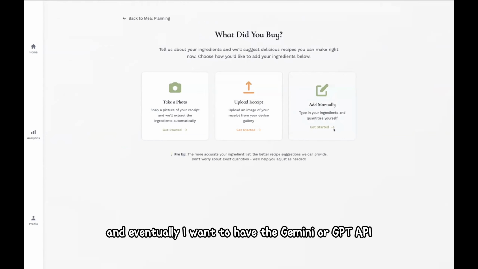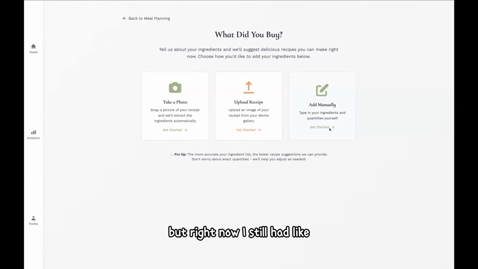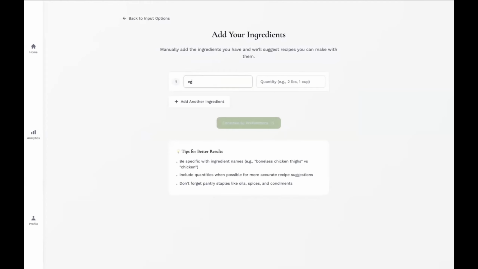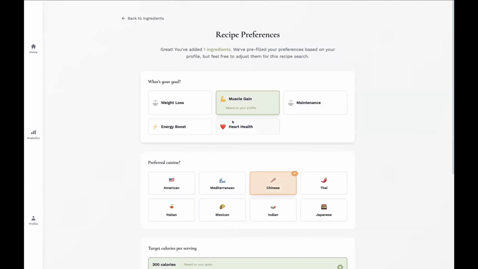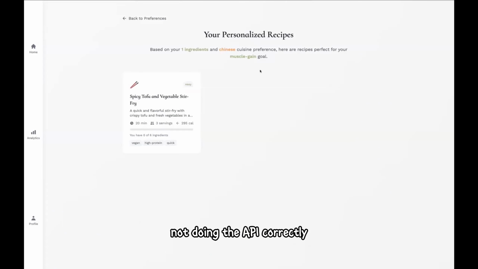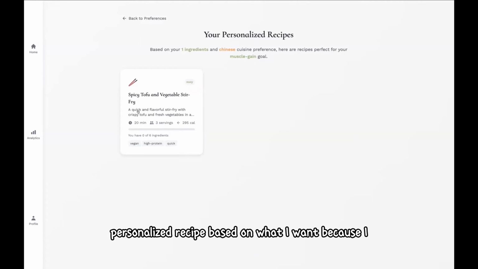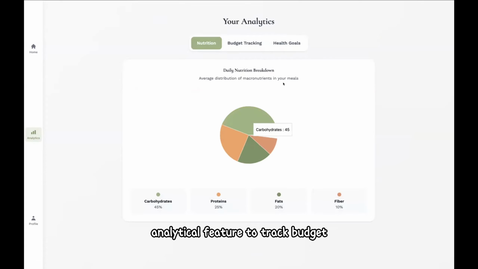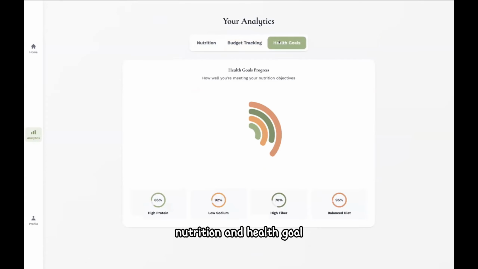Eventually, I want to have the Gemini or GPT API, but right now I'm still figuring out how to do that. So I just hard coded something, maybe like egg too. That's all I have. I think I'm still not doing the API correctly, but it generates this personalized recipe based on what I want because I expressed my interest before. And I have some features to track the budget, nutrition, and health goals.